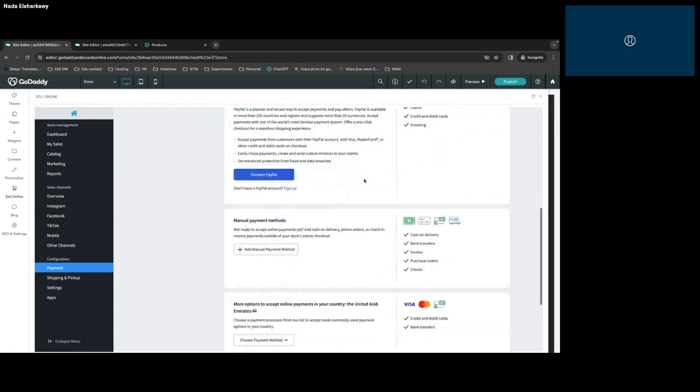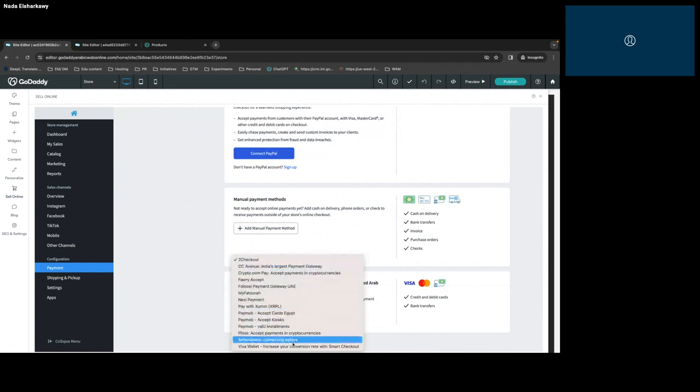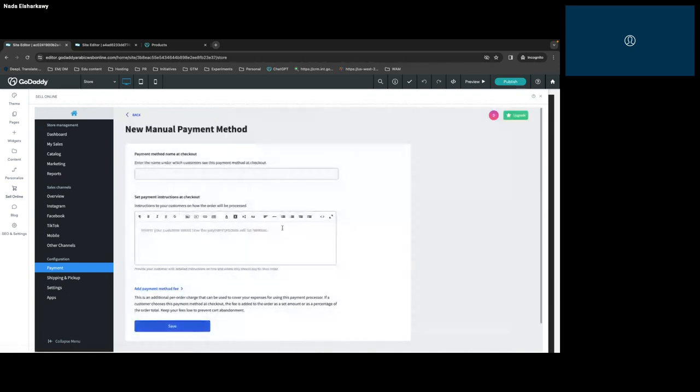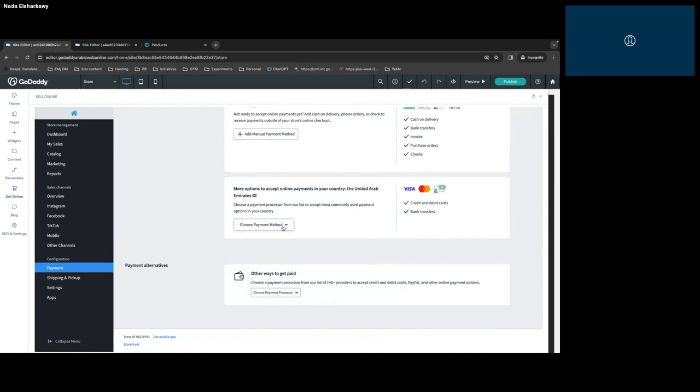We also have PayPal, but we also have other companies that you can use here within the UAE to set up your payment method. Or you can set up a manual payment method outside of those payment methods that we have, a manual one that you choose, and you can do that. And you can add a payment method fee and so on. So you can either do it manually, or you can do one of the ones that are available.